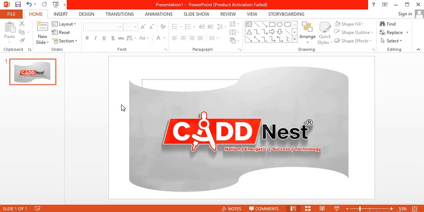So this is how to crop a picture or to convert the picture into shape size.